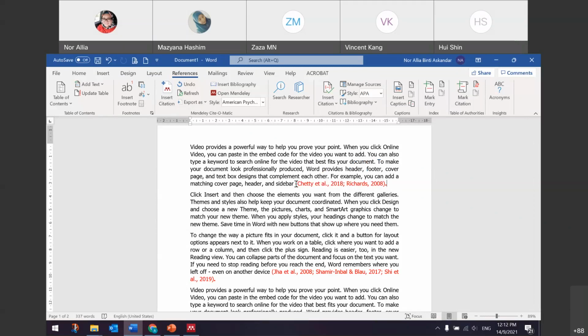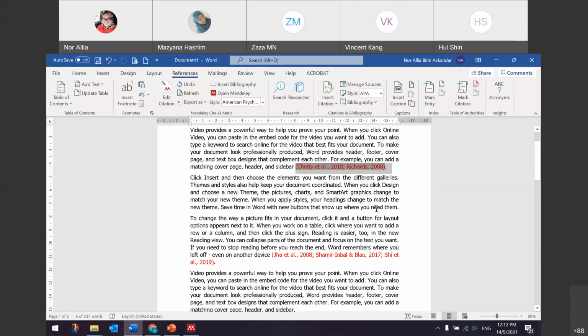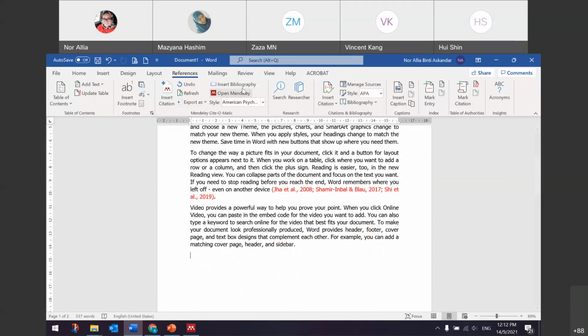Okay. So this one is related to the merging citation, and also each of the citations has more than one author. So when you merge, it happens like this. This of course is not proper, it's not right. So I will send you the instruction after this in the email. Okay, thank you. So we move on to how to insert bibliographies.